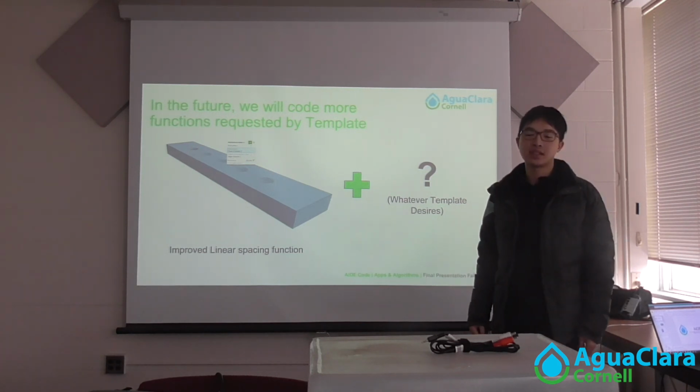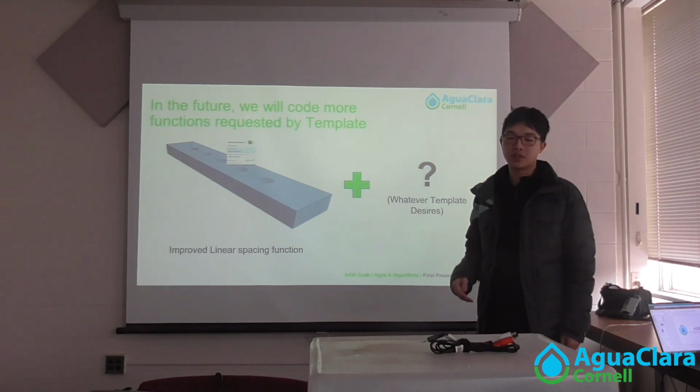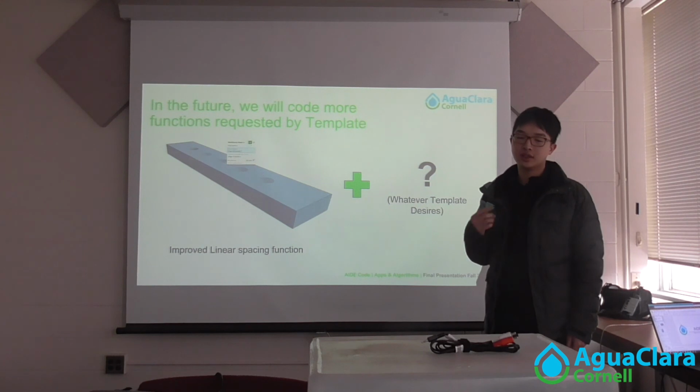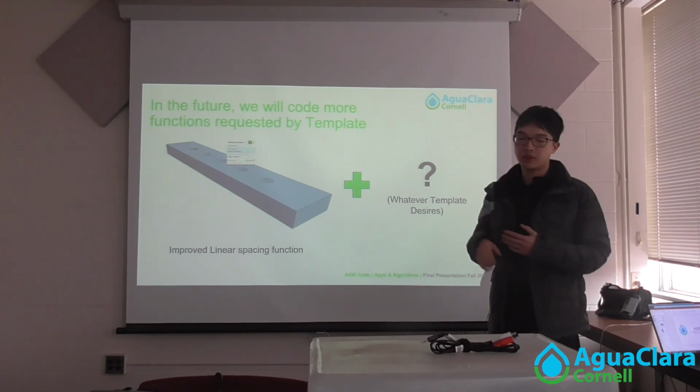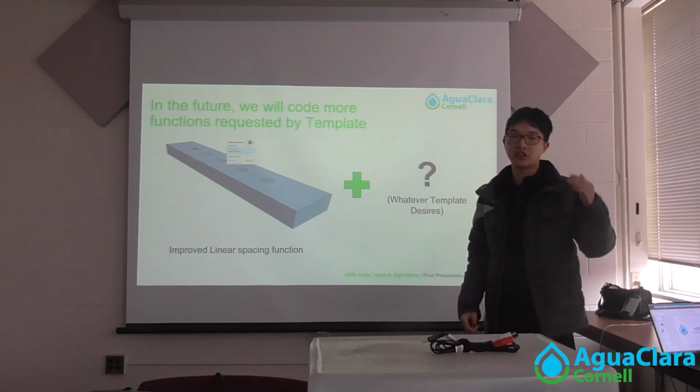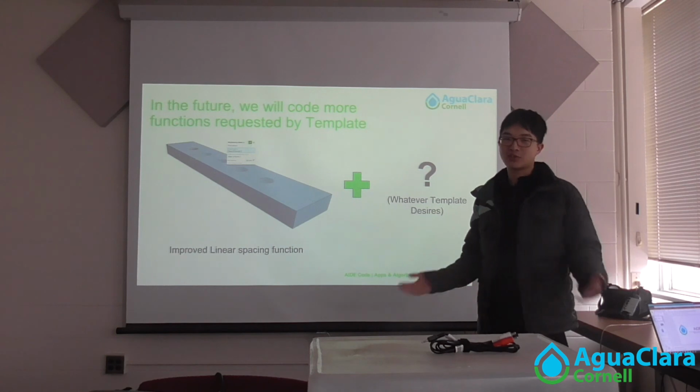For future teams' reference, it's really useful to make heavy use of the forums and to understand the syntax of the language before you start coding. Because so many things are really specific, it's really, really good to get a general grasp of what you can do before you start. So thanks for watching, guys.